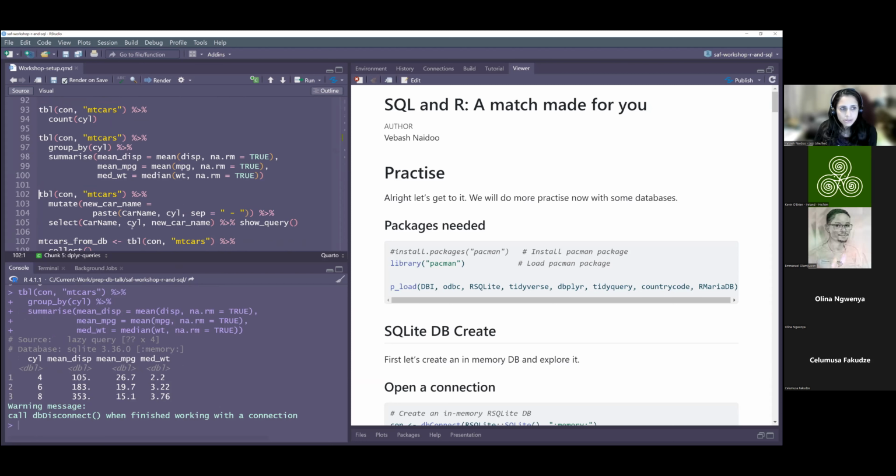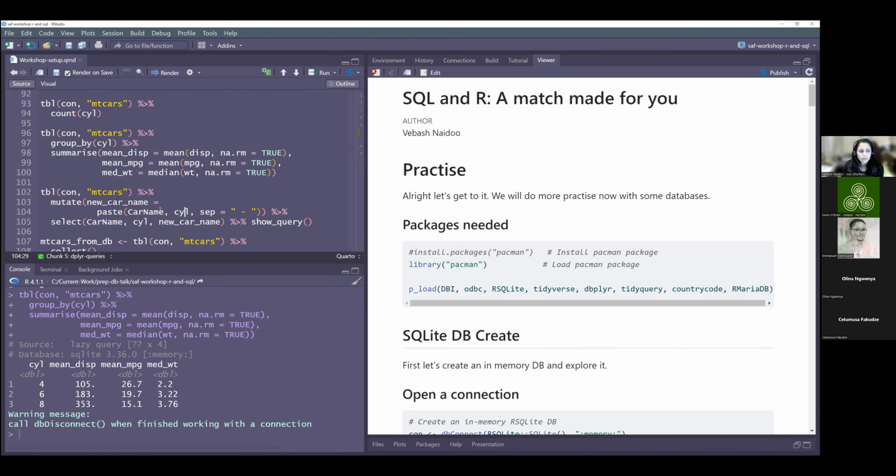You can do other things like, for example, let's say I wanted a new car name. It's a silly example, but if I wanted to paste the car name together with the cylinder, I can do that with a mutate. So mutate is allowed on that. And that is just saying, select this car name concatenated with cylinder as new car name. Okay. And then I'm only interested in you showing me those fields. We can show the query for that.